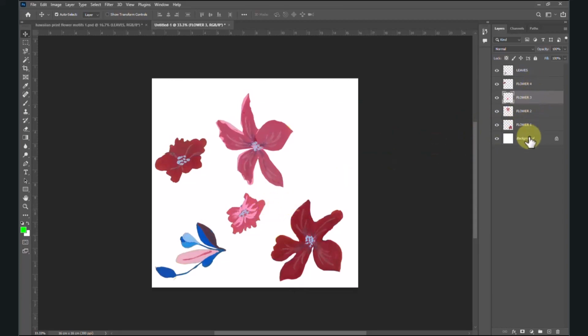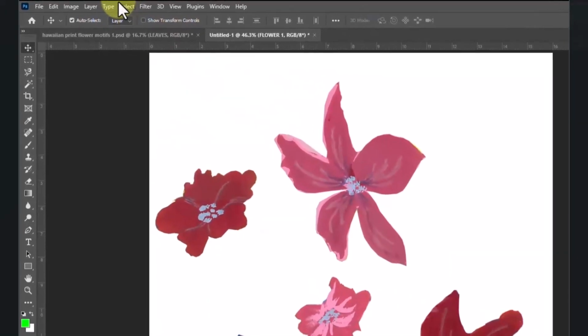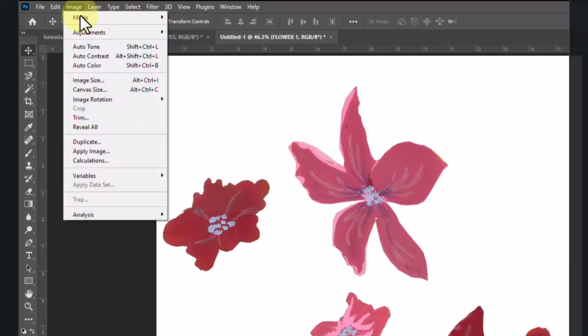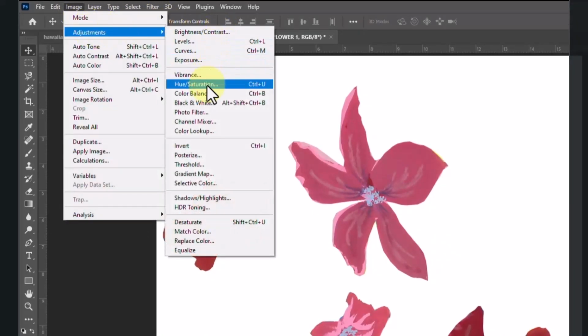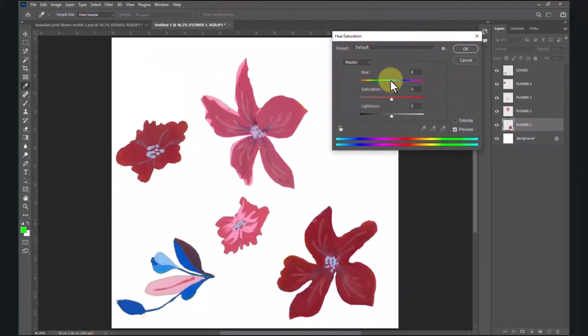So I'll start off with the flower 1, which is this. Okay. So I'm going to change its color. And for changing its color, you will go to image, adjustment, hue, saturation. And now I can just play around with the hue to see how it looks. Let's say I like this blue. Okay. Also, you can play around with saturation and lightness.